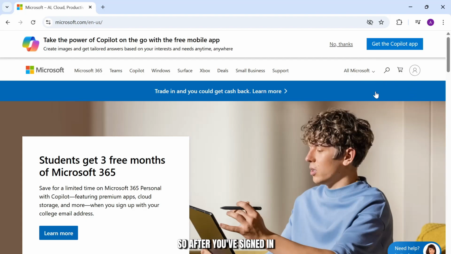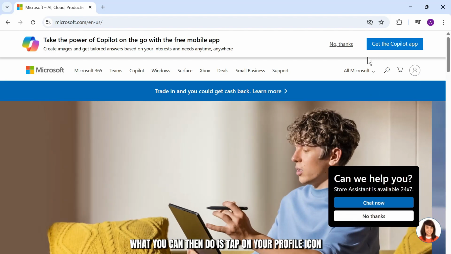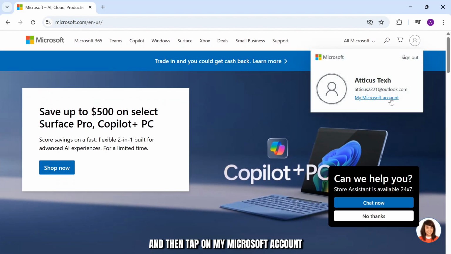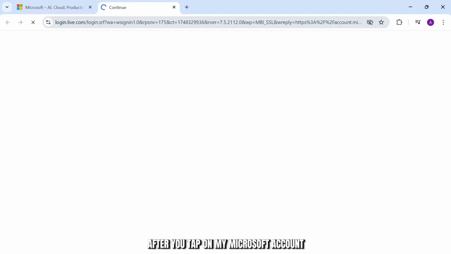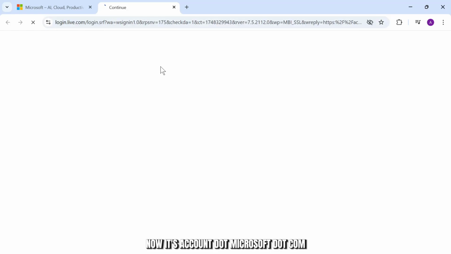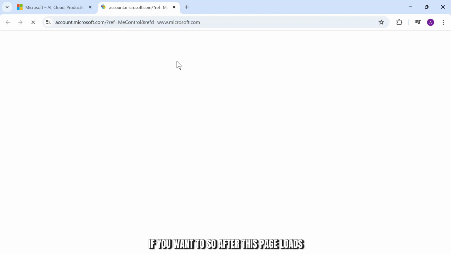After you've signed in, what you can then do is tap on your profile icon on the top right corner right here, and then tap on My Microsoft account. After you tap on My Microsoft account, it will redirect you to another page like this. Now it's account.microsoft.com. You can go there directly yourself as well if you want to.